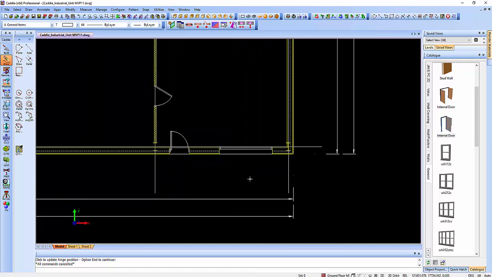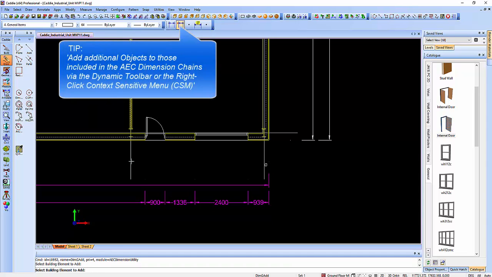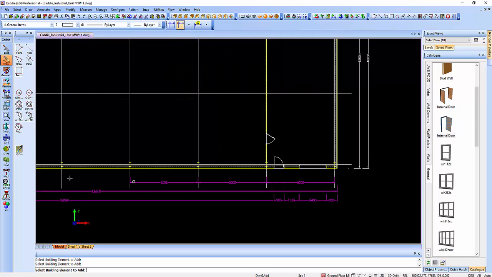Going back to our view here, if I just press Regen, you'll see that those dimensions automatically come into my drawing. And if we further decide that actually we want to bring in the centre lines for our steelwork, our building grid, if we pick on our AEC dimension, we can add in the centre lines there, so just bringing them in.